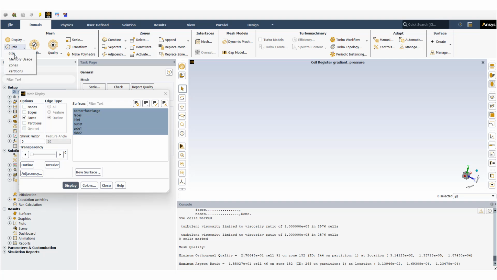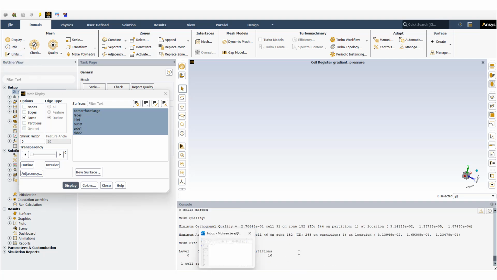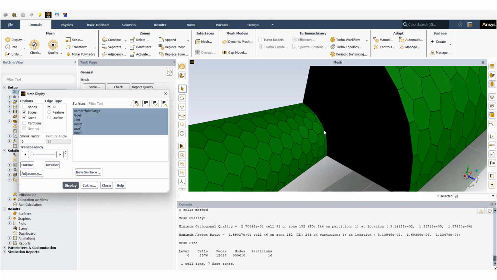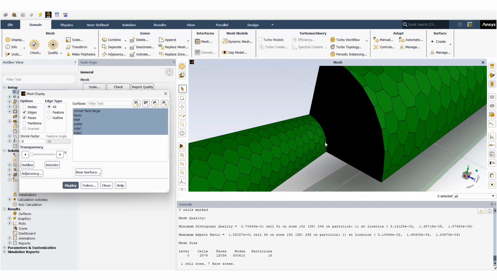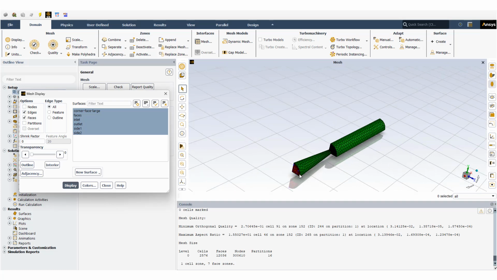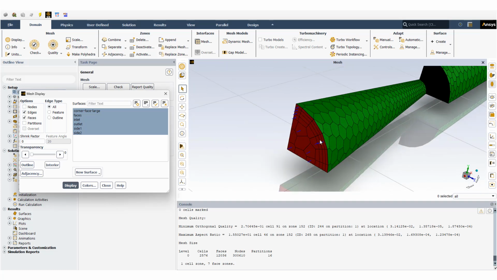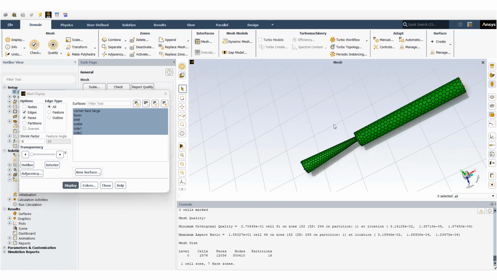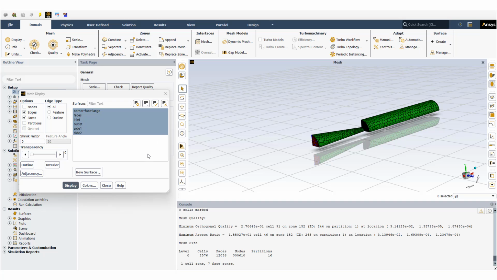And if I want to check the number of cells, you can see it is 2576. Let's display that with the edges. You can see 1, 2, 3, 4, 5, 6 cells or partitions on this curved boundary. Same here for the inlet and also the other curved part for the outlet that we have.